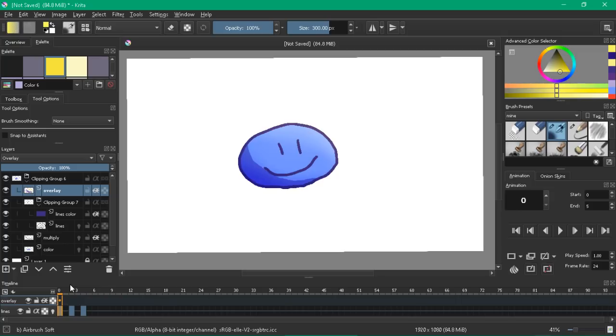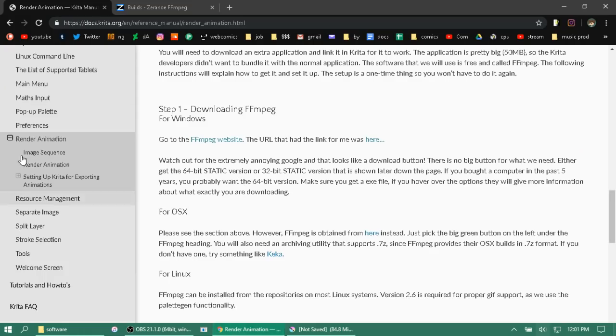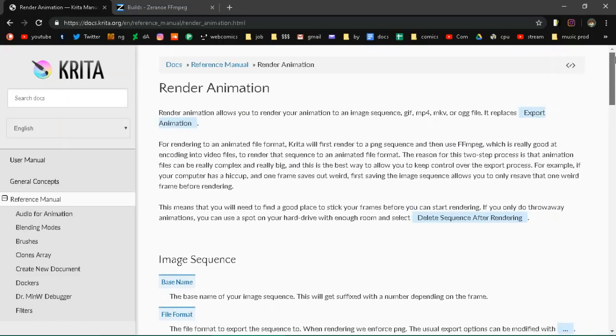So, let me see if I have anything else. I think that's all I wanted to talk about for actually animating. So now I guess I'll talk about exporting in Krita. So go to whatever browser you like, and Krita has a pretty nice manual online, which I totally recommend if you have any questions. It's probably somewhere in the manual.